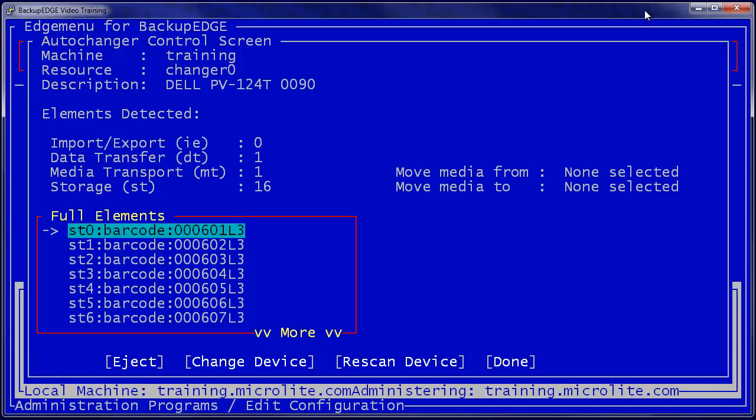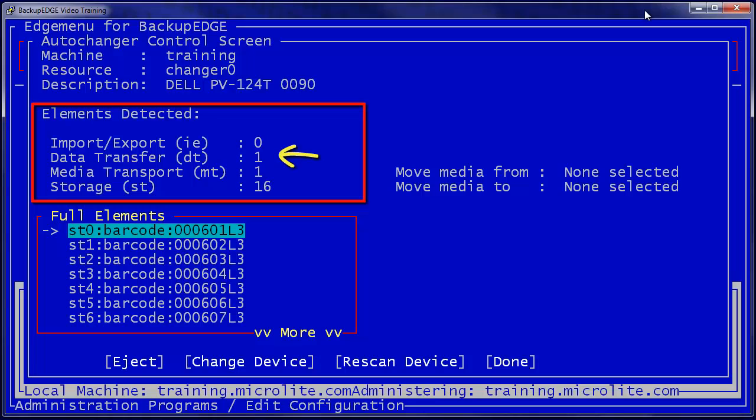The first section is Elements Detected. Please note that the Dell PV124T does not have an IE element. It has one tape drive or DT element. It technically has an MT or robotic arm element, at least defined in software. We don't need to use that. And it has 16 slots or storage elements for tapes.